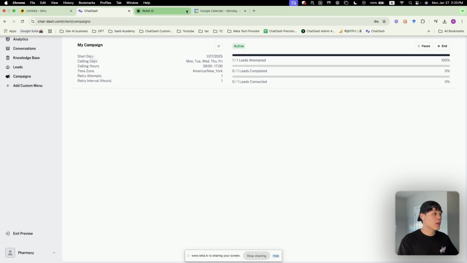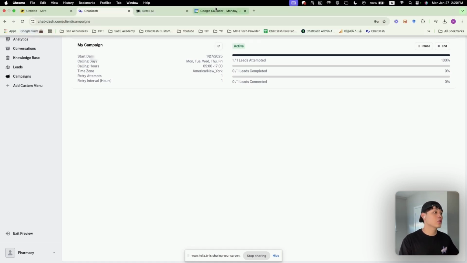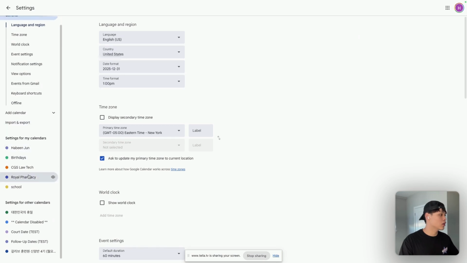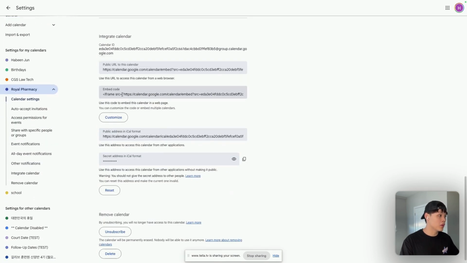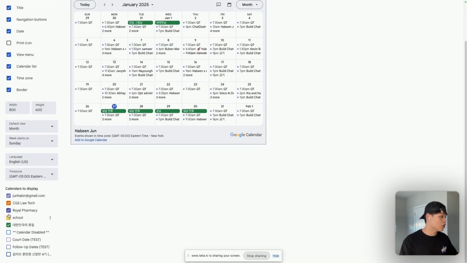So for the sake of demo, I used Google Calendar. In order to get the iframe of it, just go ahead and click settings here, and click the calendar you want to embed. This is the pharmacy calendar I made for the demo. And get the iframe here, embed code. You simply get this embed code here, but if you want to customize the size and the look of the calendar, you want to go to customize here and only include the calendar you want to see.